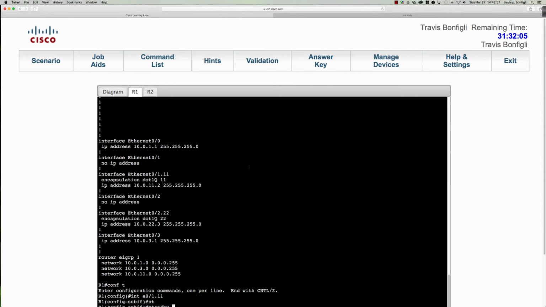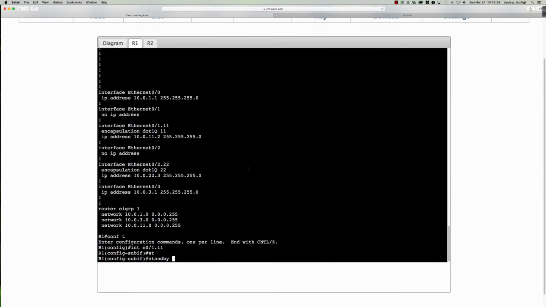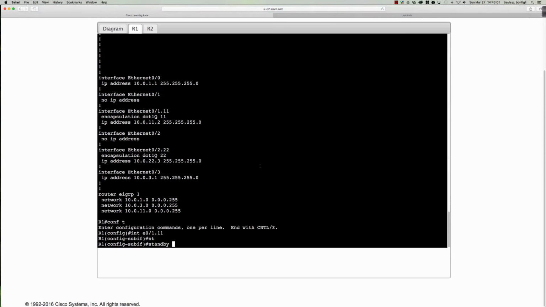All right, so router 1. We're going to say standby 11. Remember, we need to make sure that the group number corresponds to the VLAN, and it also will match our sub interface. So standby 11 IP is going to be 10.0.11.1.